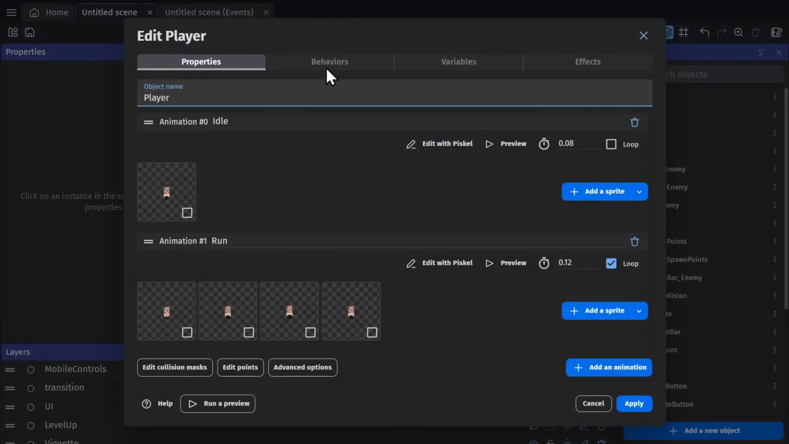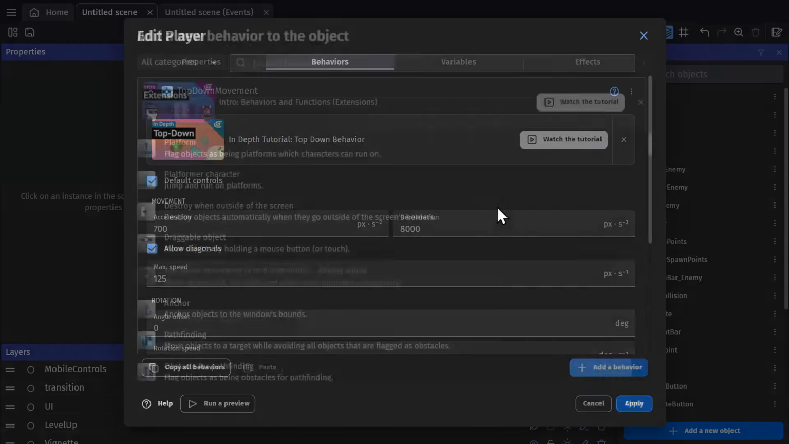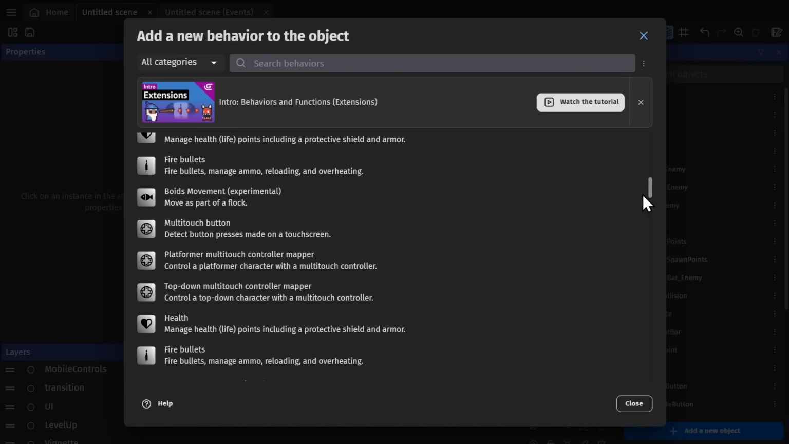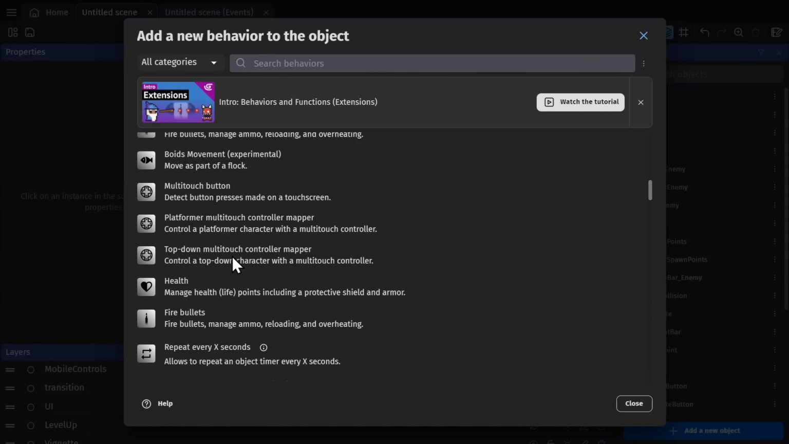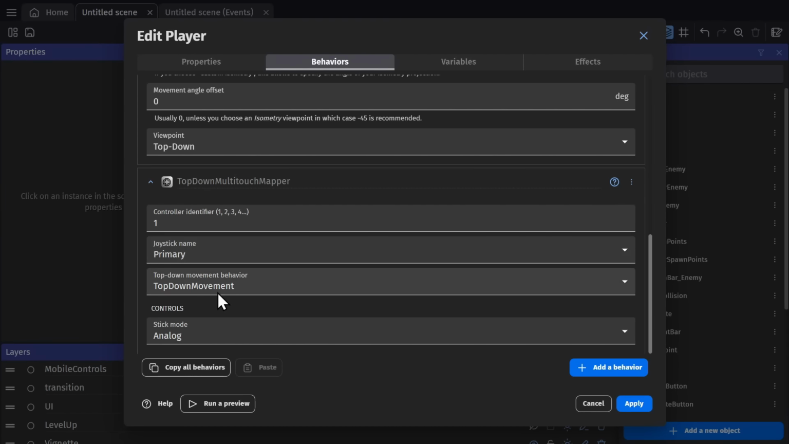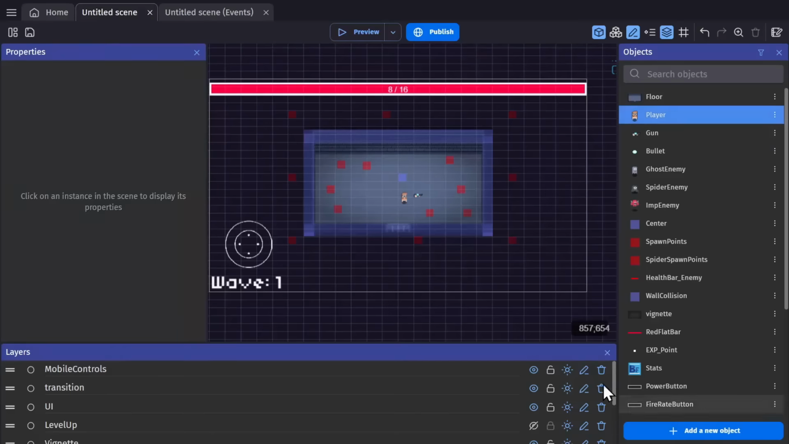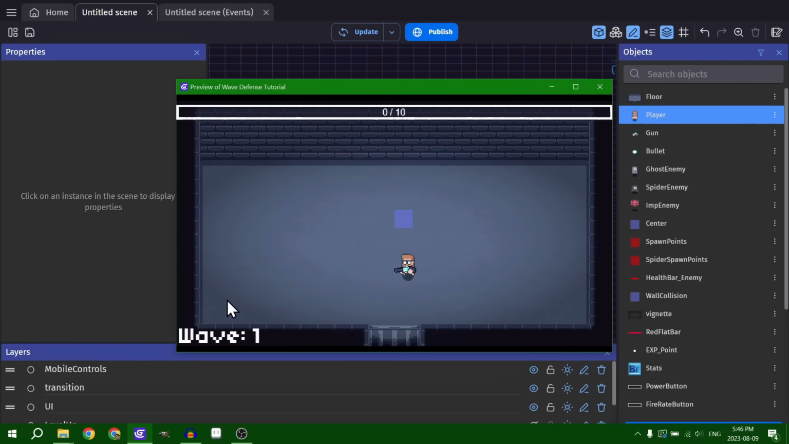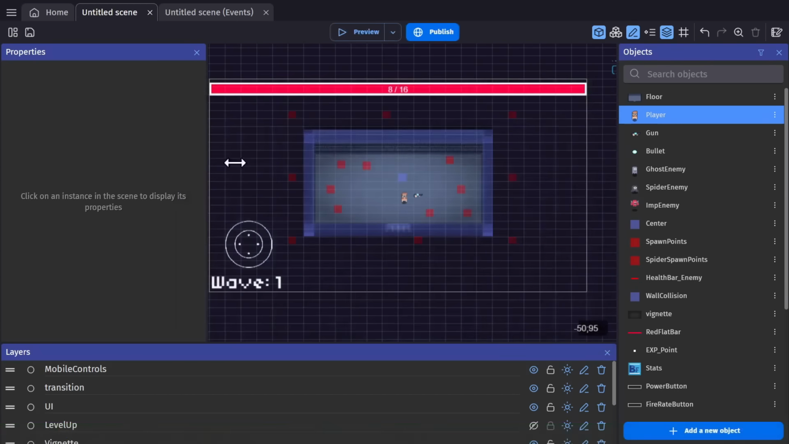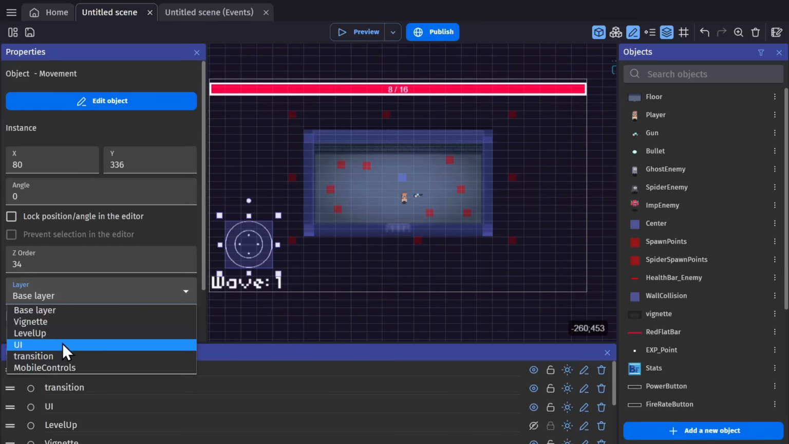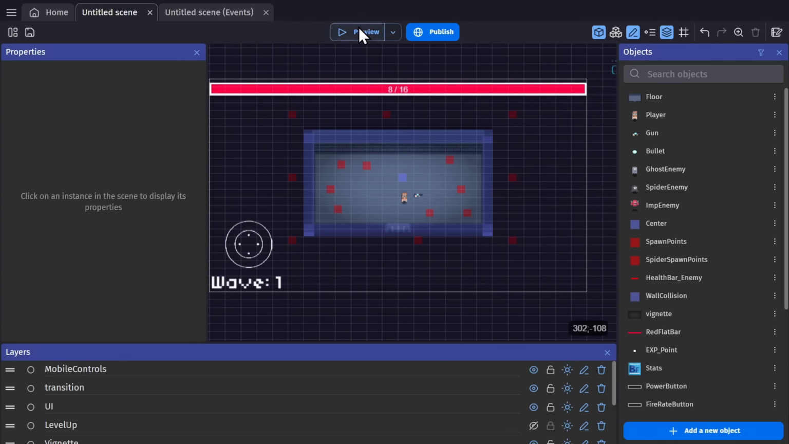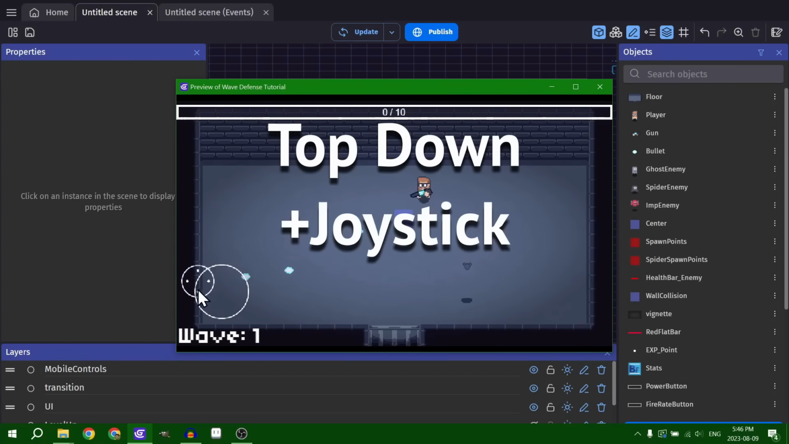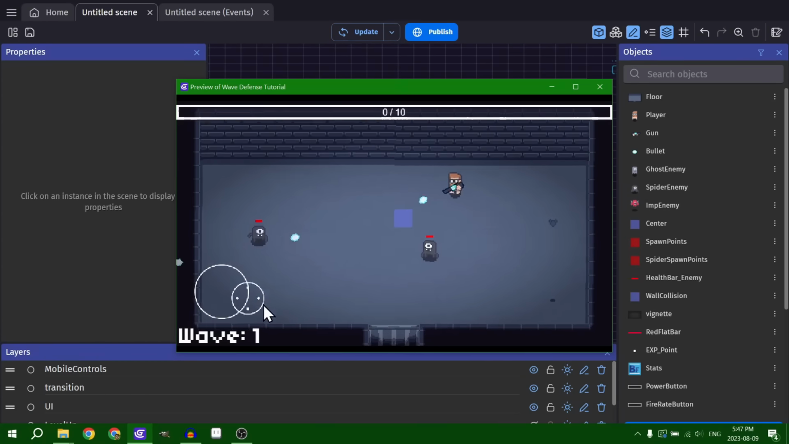For the player, I'm going to go to behaviors, add a behavior, and once you've added a joystick, you should have top-down multi-touch controller mapper. Top-down movement, analog, great. So I've added the behavior to the player, I press preview. I've got to put the object on the layer, right. Mobile controls, okay, preview. Top-down behavior plus this, plus the mapper behavior, and it works.